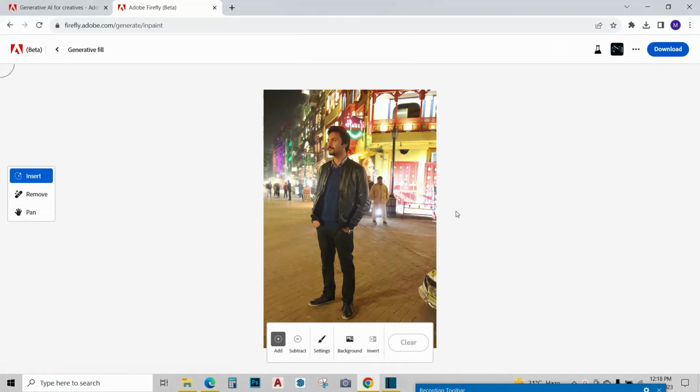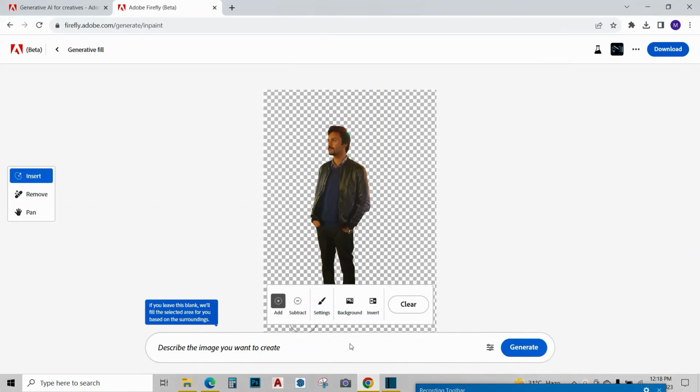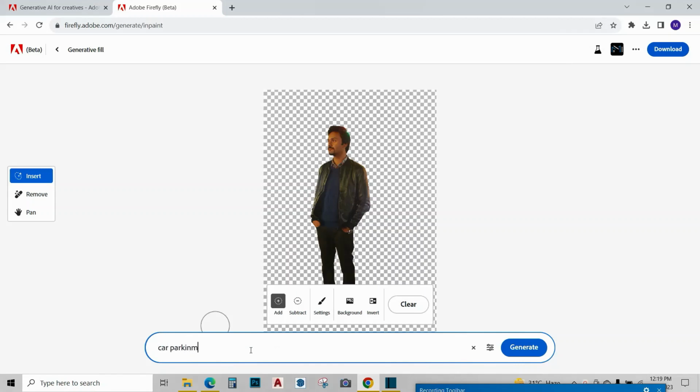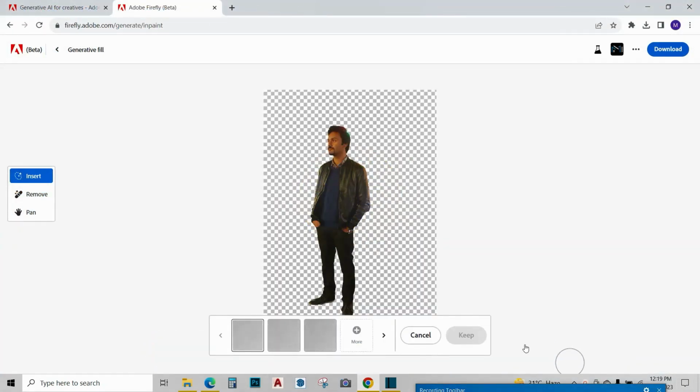Open. Now the third tool I'm gonna try is this background one. Just click on it. As you can see, the background has been removed and only the object in front is visible to me, and it is again giving a prompt that I can write. Now I want this guy to be standing in a car park. I'll just write car parking and let's see what happens. Click on generate. AI is processing it. It will take a few minutes.